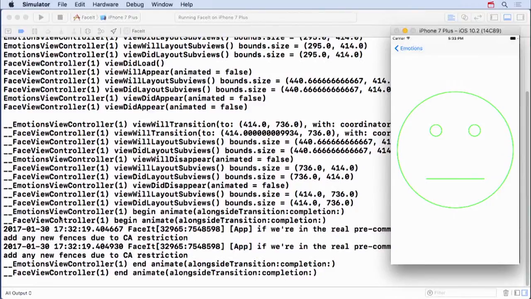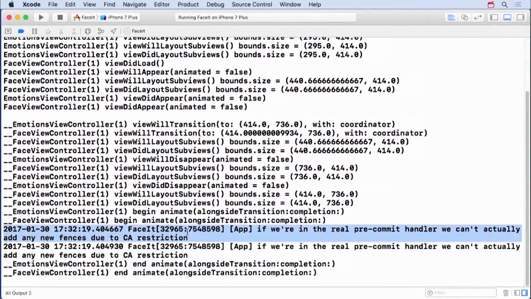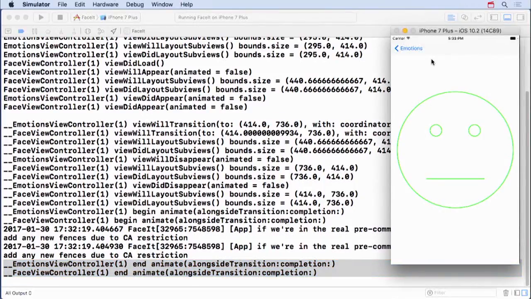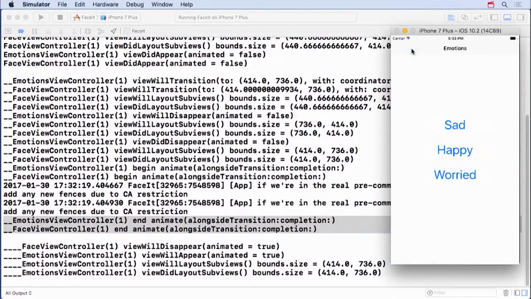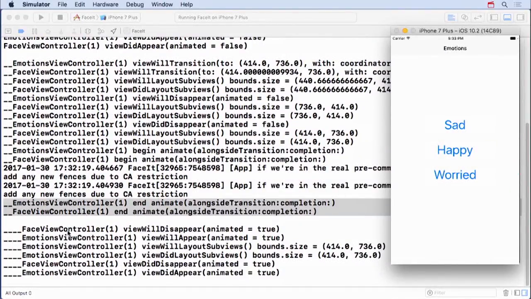Face view again. Now we're getting the emotions view controller getting its chance to animate alongside the rotation right here. We've got a couple of spurious things here from the iOS UI kit. You can ignore those. And then the animation ends for both of those controllers. Okay, that makes sense? Now I'm going to click this emotions thing and go back to the master and watch what happens. Okay, so we go back to the master. Face view controller was told it would disappear, of course, because it does disappear. The emotions one is told that it will appear. It's laid out in this new tall arrangement. And then the face view controller was told it disappeared, and the emotion view controller was told it appeared.